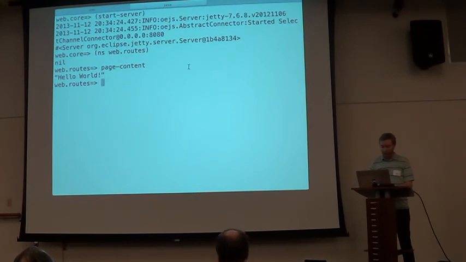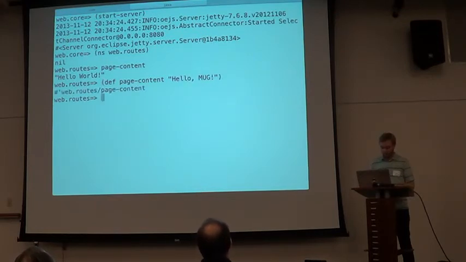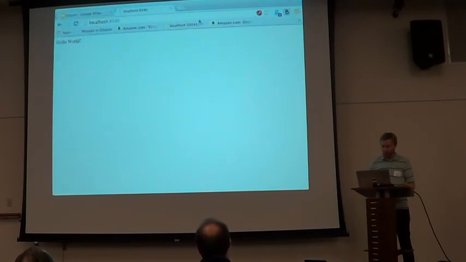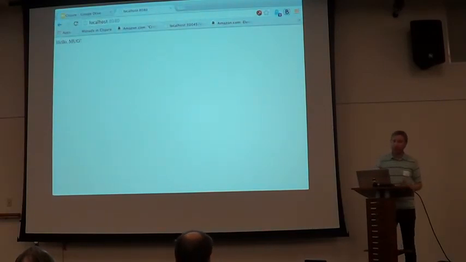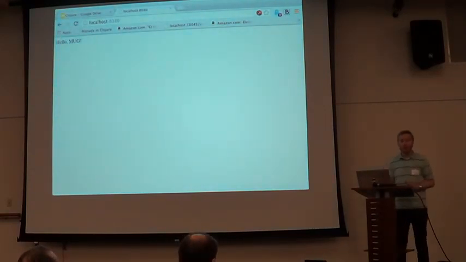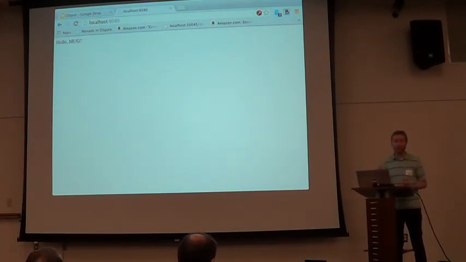The cool thing here is that now I can actually change things. I want to redefine page content, maybe back to hello mug, so I just went ahead and updated that. So now that did it without reloading the application. That time I just went through and reread the symbols after I redefined them.